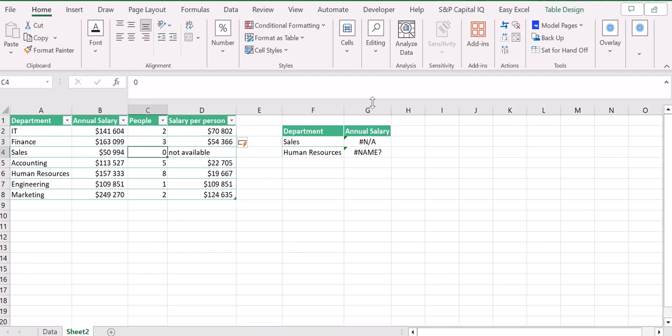Otherwise, you can for sure fix the error by changing the 0 to another number, so for example to 1, so that you fix it.